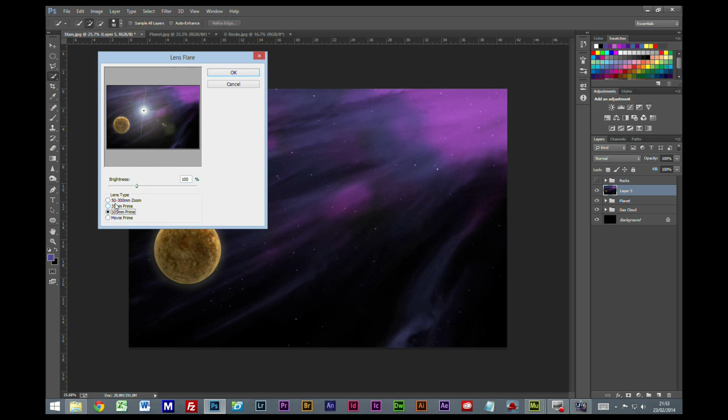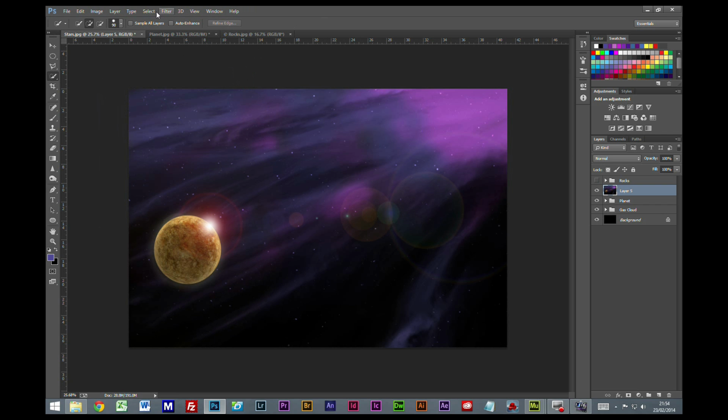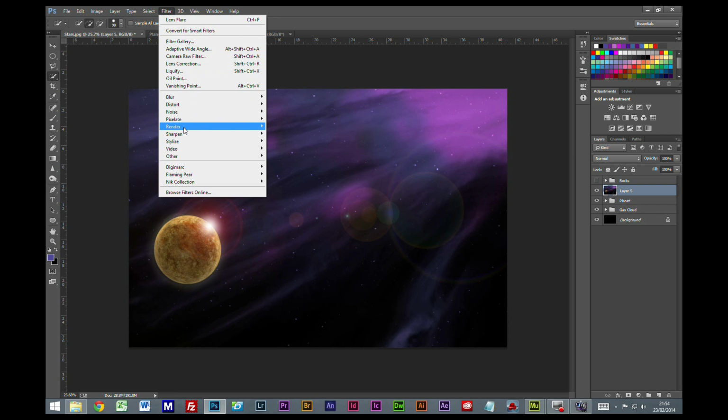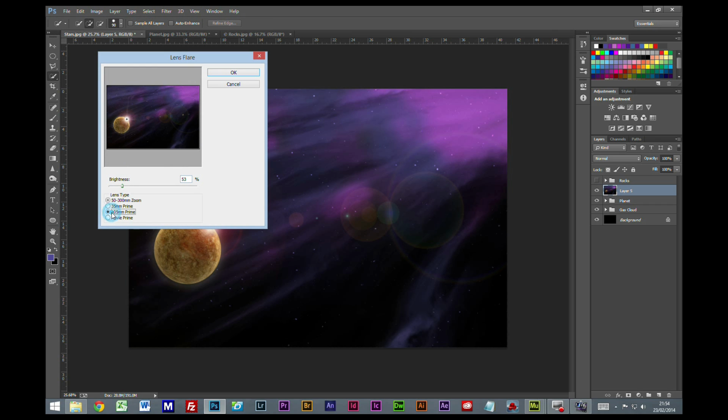The two that are interesting are this one and this one. The 50 to 300 first, we're going to put that at around 50-55%, something around there. And I'm going to put this one just on the top right hand side of the planet and click OK. Now we're going to go to Filter, Render, Lens Flare, 105. Now I'm going to put this one in this corner and bring this one up a little bit to say about 90%.